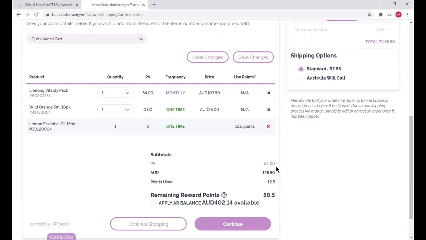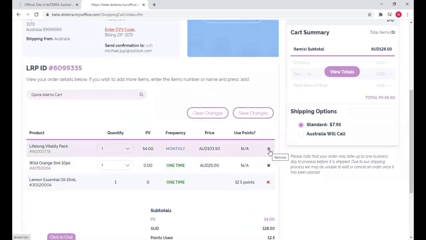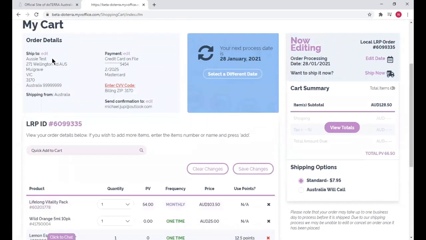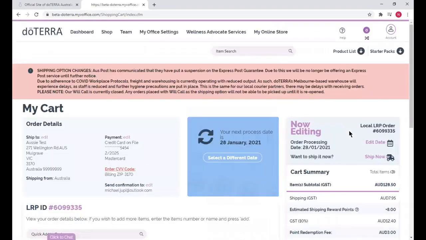Once you have applied points, make any other edits to the order. For example, add items to pay for, remove items you do not want, change the payment or ship to information, or select the desired shipping option. You can click on View Totals to double-check the total for this order.